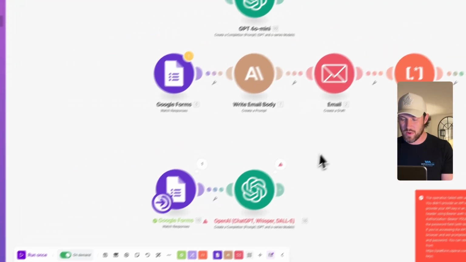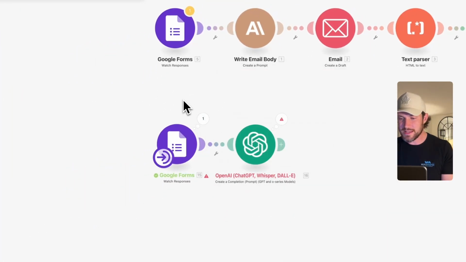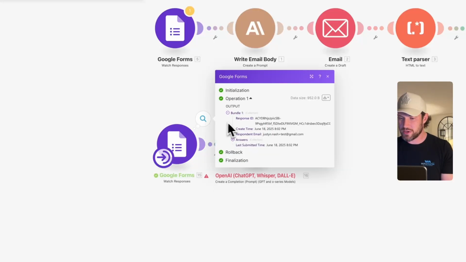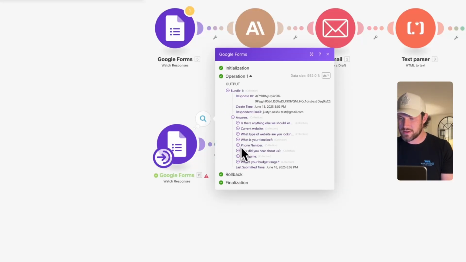Now, the reason why that failed is because this actual node was run and there was an error on that because I didn't fill everything out. So we only needed the information from this first node. So what we're going to do here is we're going to look at the answers. So the answers that were all submitted, we see our email address. We got everything that we needed here. So this is perfect.